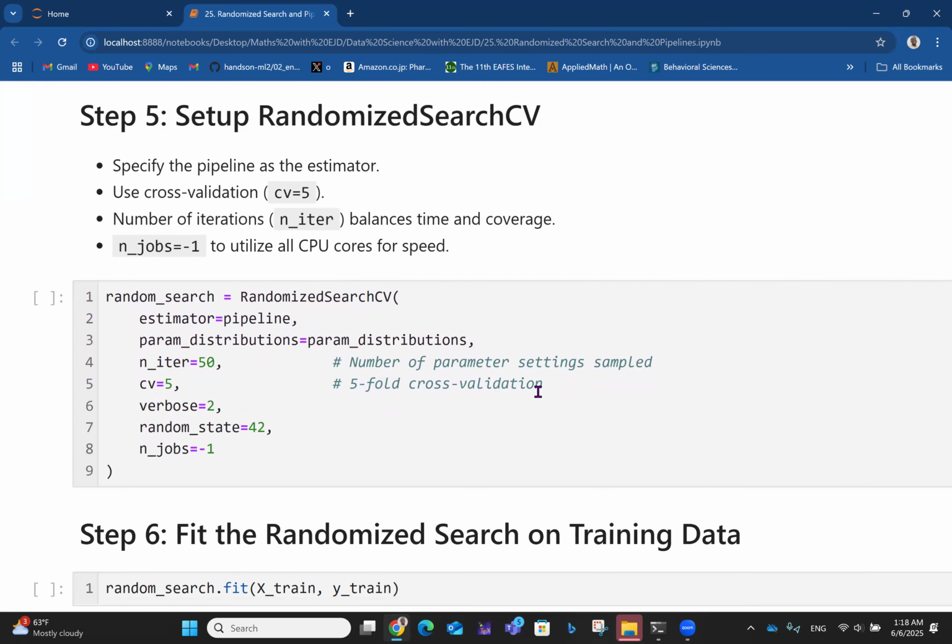So step 5, you set up randomized search cross-validation. Here you specify the pipeline as the estimator and use cross-validation, CV is 5. The number of iterations, that's n_iter, balances time and coverage. n_jobs equals -1 to utilize all CPU cores for speed. That's more like some concepts about parallel computing.